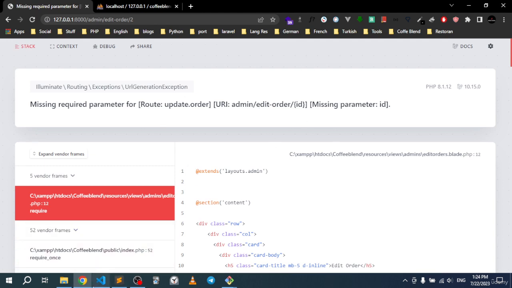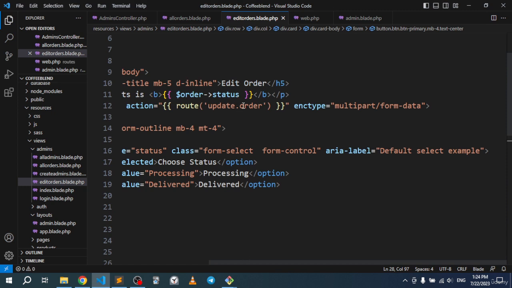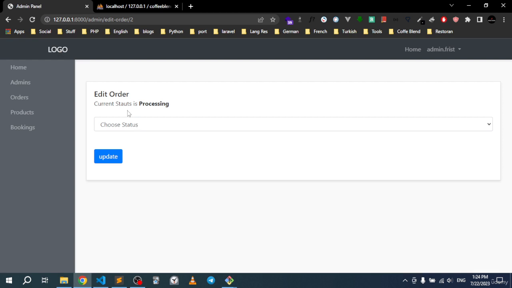Yeah, it's missing a parameter. Yeah, so that makes total sense. Right along with the route, we need to send some kind of parameter. So I would just want to go order and save. All right, so now it's refreshing, so that's fine. So the current status right here for this order, which is 2, is processing. We want to keep it, for example, delivered. We click update like that.